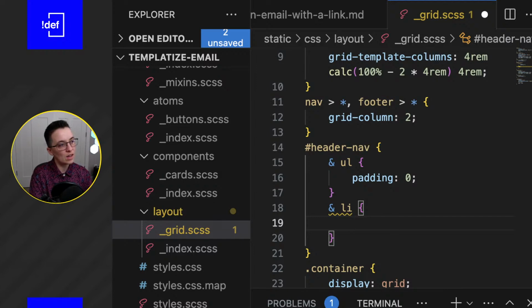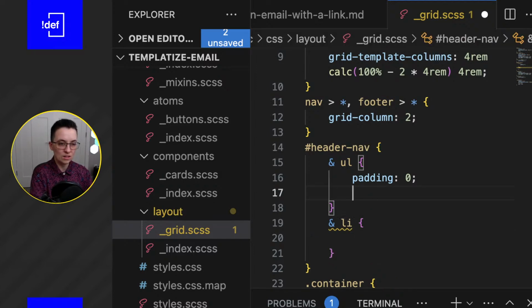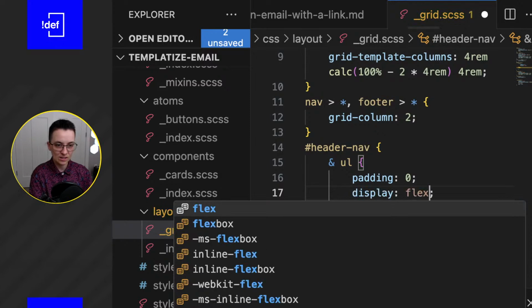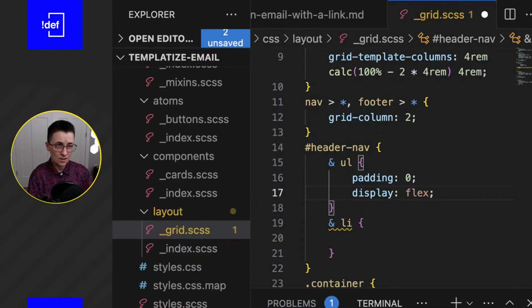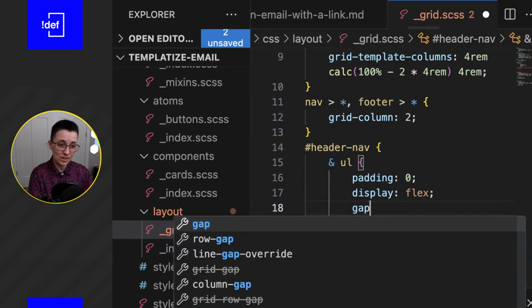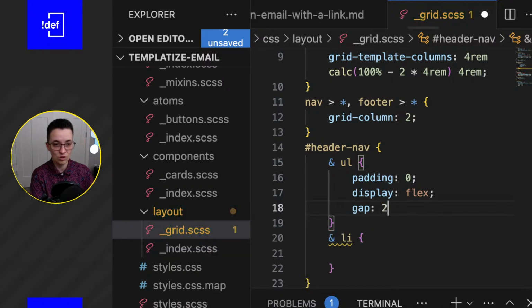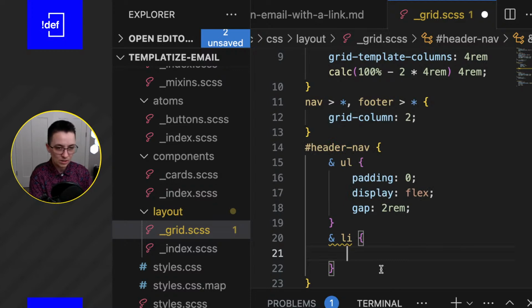You know what? I think I can just actually do UL display is flex. I'm going to use flex for this. It defaults to row. We could do a gap on there of like 2 rem or something. And then I do want to make sure the color is accessible though. So this will be the anchor tags inside of the LI.